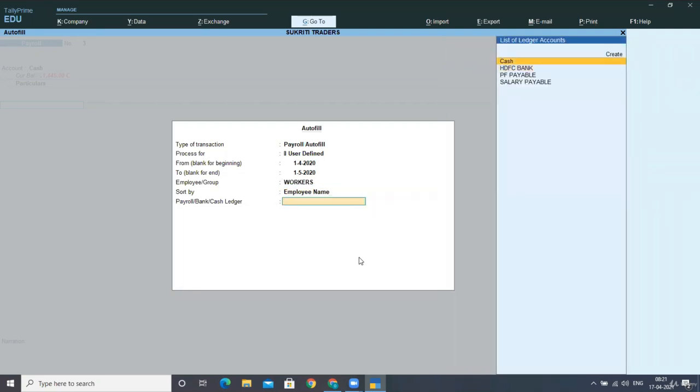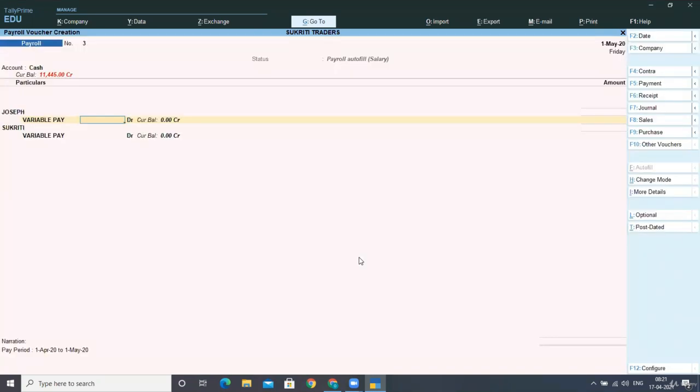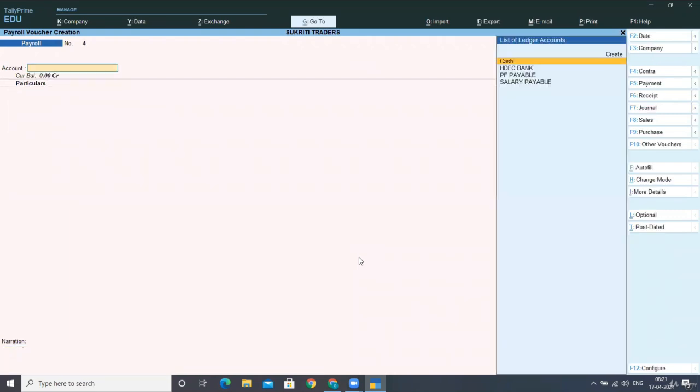Now, as we had selected the user-defined option, you will be able to see here the two names reflecting from the workers group, that is Joseph and Sukriti. For Joseph, I am paying the variable pay at ₹100. I am debiting Joseph with ₹100, and I am debiting Sukriti with ₹500. So this is how we can define the pay manually. Now I am accepting the screen.